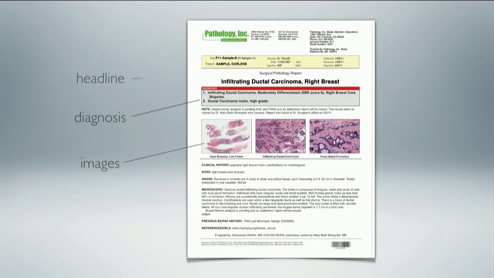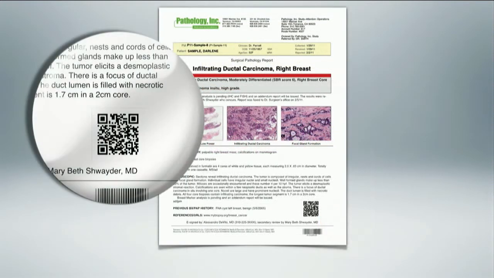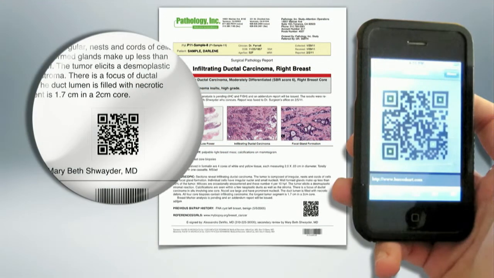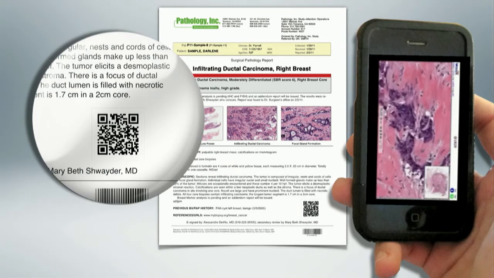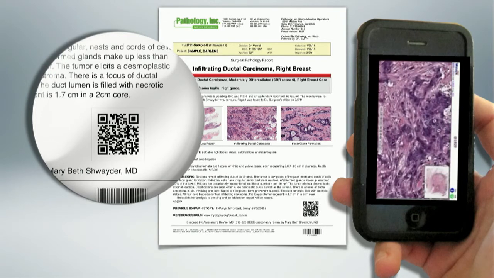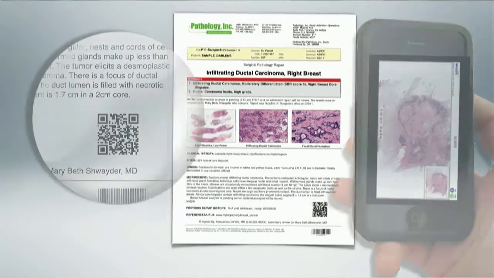But what about pathology? What about the paper that we send out? So we've got path reports that have a diagnosis, images, headlines perhaps, and you could incorporate the QR technology onto these reports, and if the clinician scans the code, you can end up viewing the image that the pathologist used to make the diagnosis, an interactive pathology report.